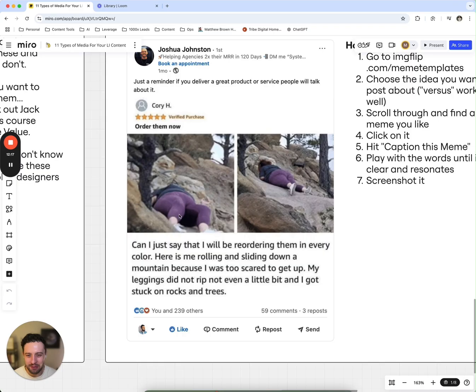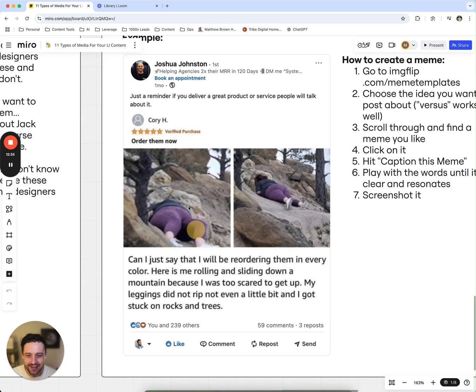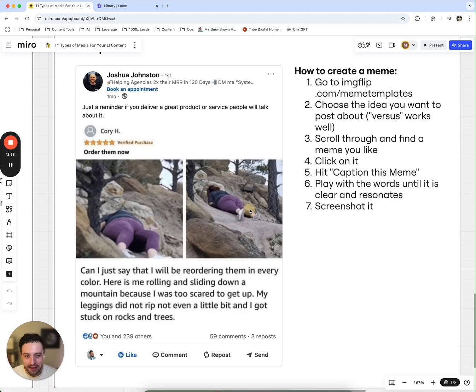You can see this person, they're talking, this is a pair of pants. You can see she's laying on the floor. Can I just say that I will be reordering them in every color? Here's me rolling and sliding down a mountain because I was too scared to get up. My leggings did not rip even a little bit, and I got stuck on rocks and trees. This is just a hilarious meme.